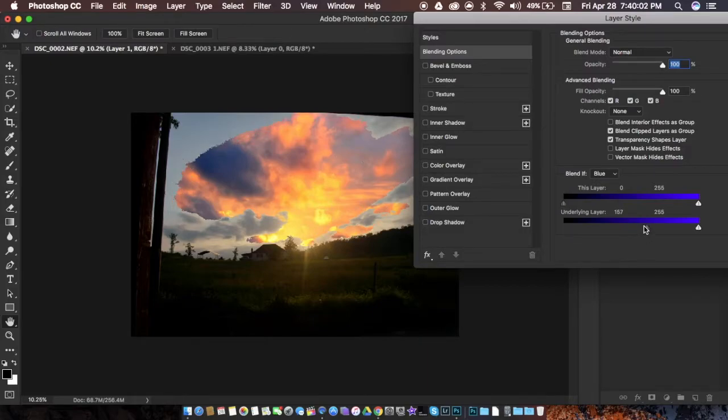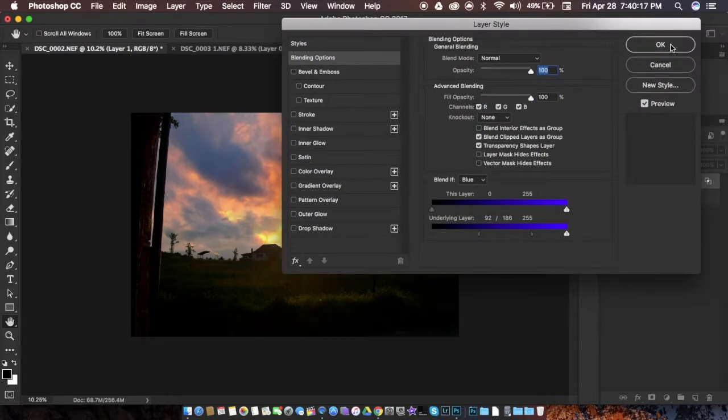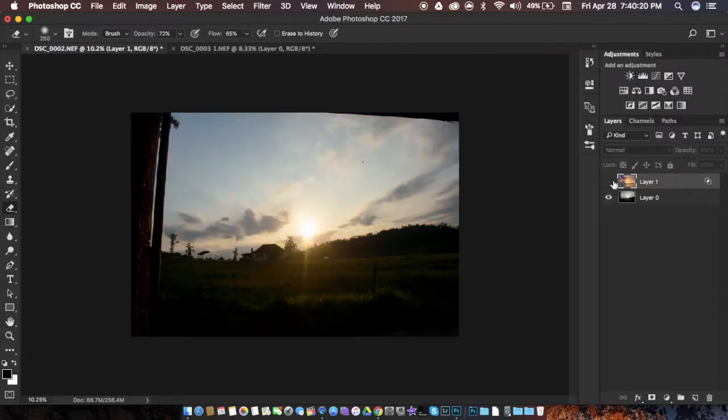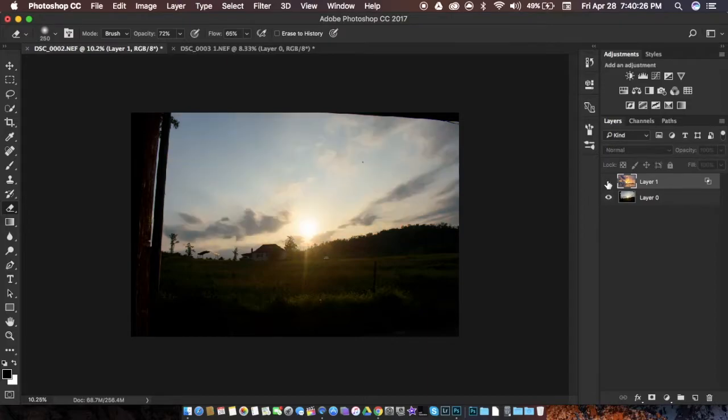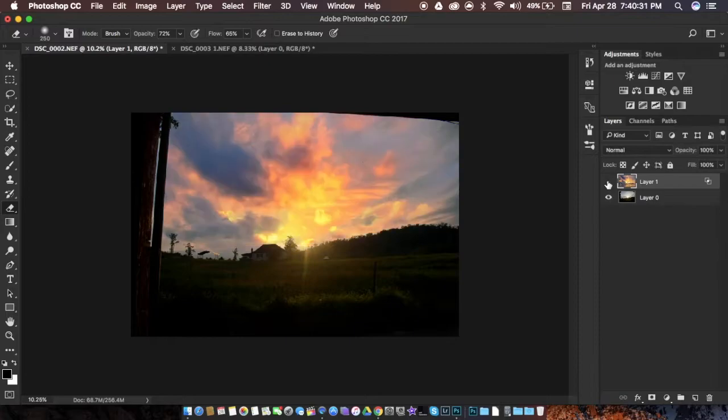Let me do this again. So 92, Alt, click, and it splits it in half so you can fade it out, and it's not as bright and it looks realistic. So that's what we started with, and that's what we have now. So that's kind of where I'm going, and I think it's pretty good.